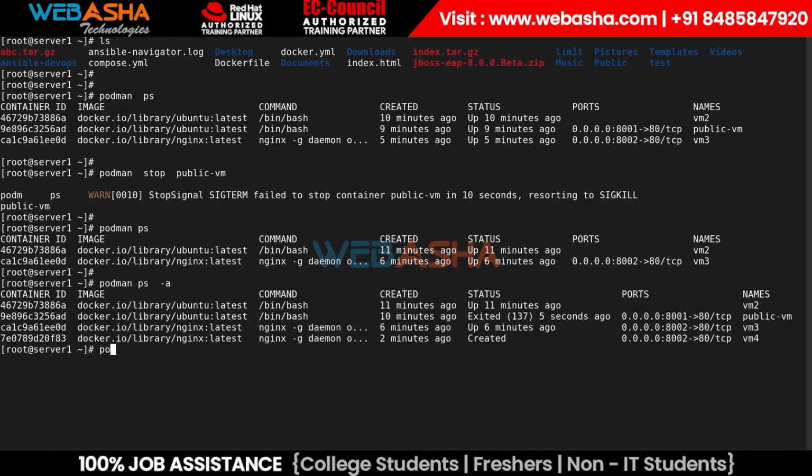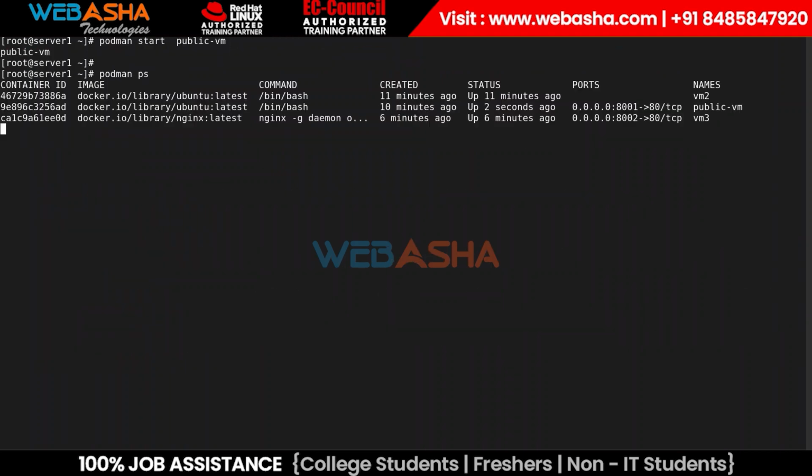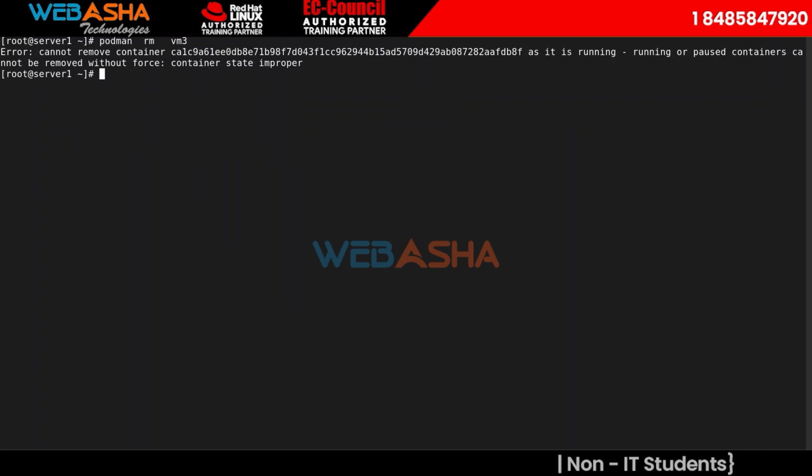If you want to start it, then simply use podman start and then the public VM. So within a second you can start and stop and all those things. That's the way. Done. If you want to remove it, simply use rm and then the container name, right? But again we get an error message. Why? Because this container is in the running state.